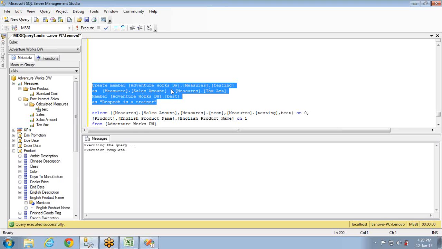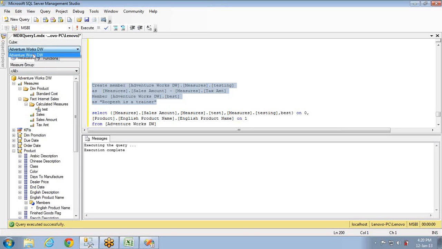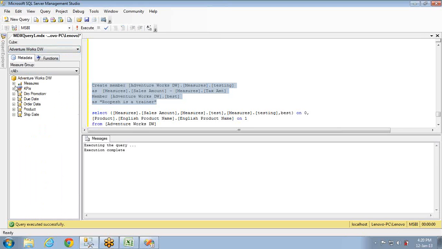In the cube AdventureWorks DW. The difference between with and create is that with is a query scope and you don't need to specify the cube name, and for create you need to specify the cube name. Why? Because you have to specify where this calculated measure needs to be created. Now let's refresh this. If you select this, it will refresh. It refreshed and it should be created, right? But it is not created anywhere. These calculated measures are not created.